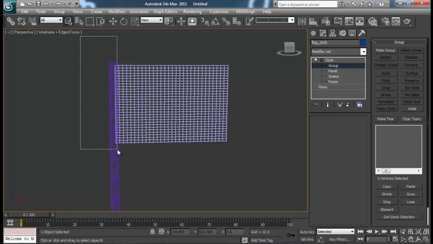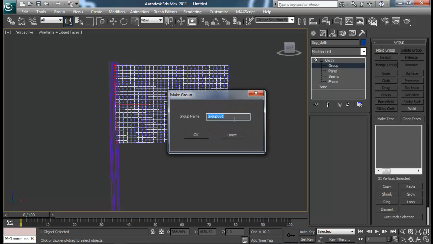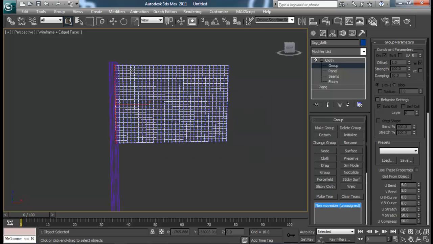Now just select all these vertices where you want to make it steel, which you don't want to move, then make it a group. Then you can also rename it non-movable, let's say. Okay, so once you created and entered it, you can see that here you have your group, which is showing that unassigned. So we have to assign what that group is going to do.